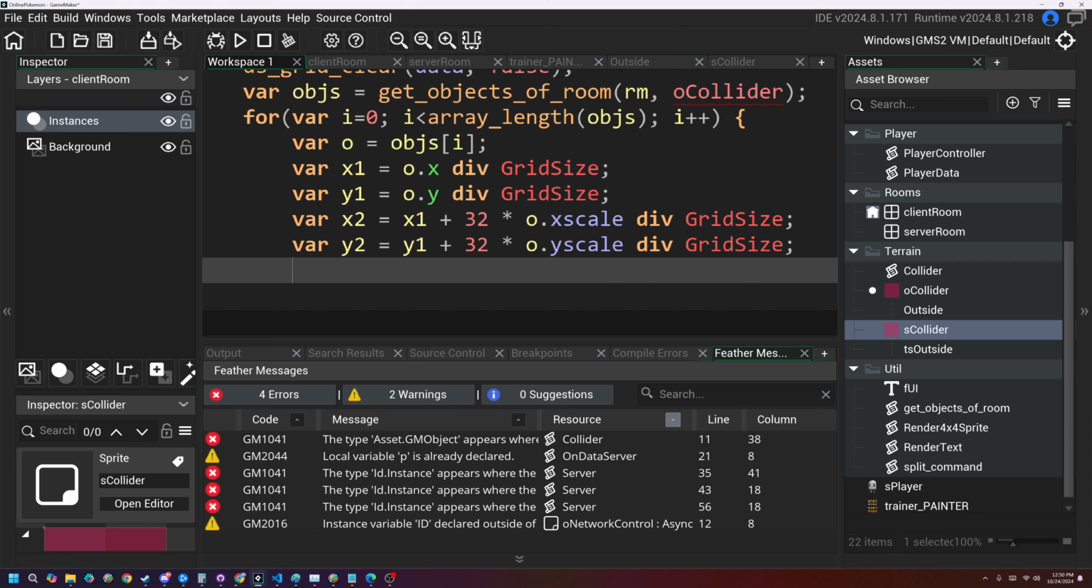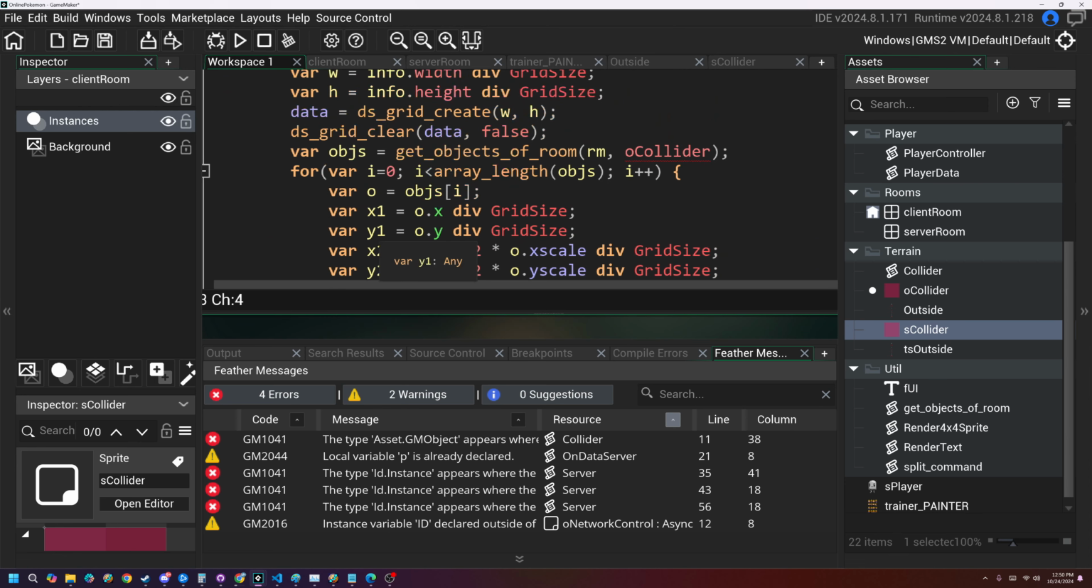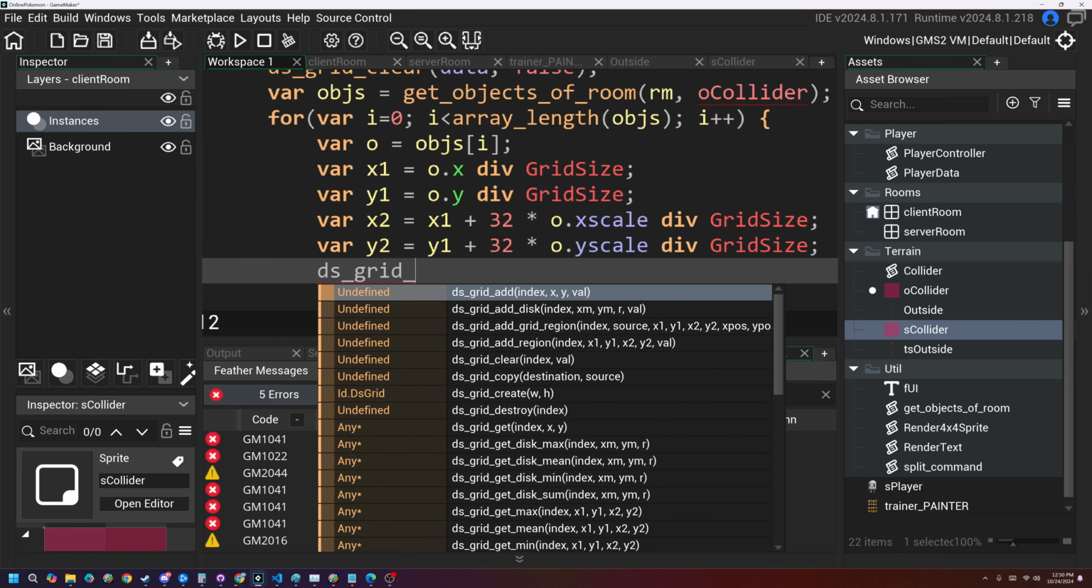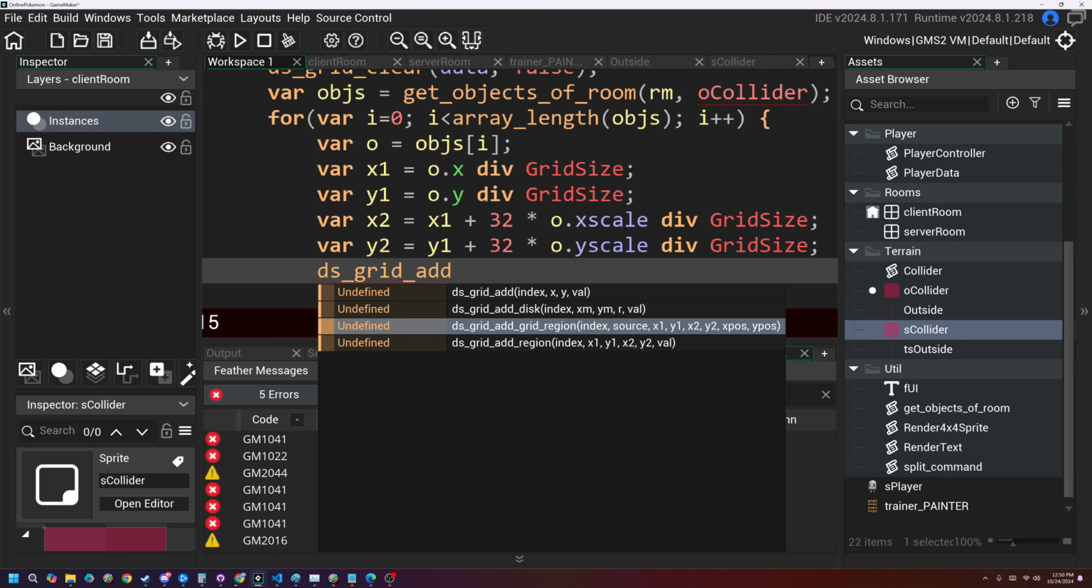So there we go. And now we need to take these positions and populate the grid with trues in those positions. So that's as simple as ds_grid, and I believe it's add grid, or add region.